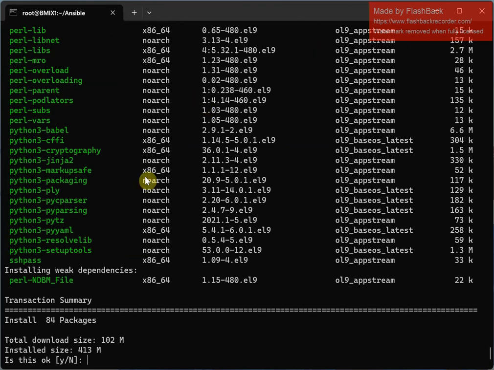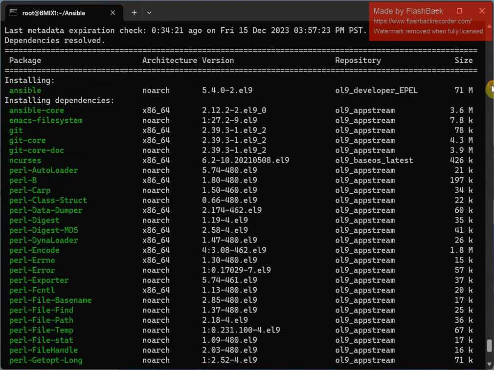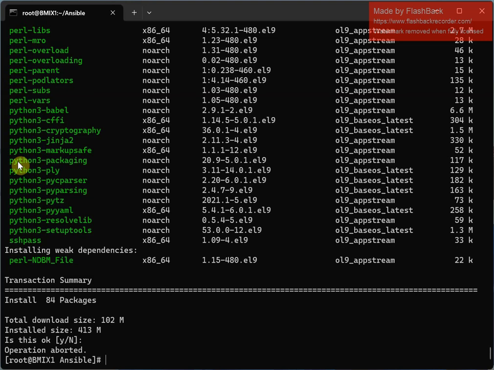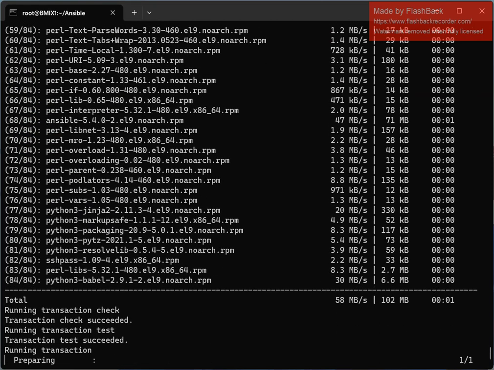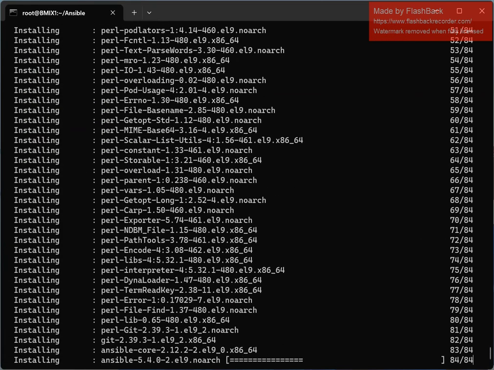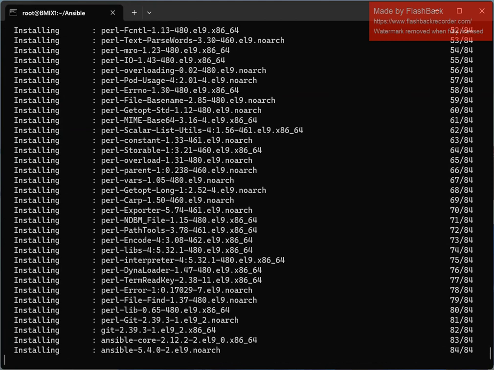You can see it's going to install lots of packages, 84 packages. On the list, you can see Ansible core, Git core, lots of Perl and Python 3. So we're going to install this one. I'm just going to use -y to accept this. And then it's going to be very quick. A few seconds, and we have Ansible.